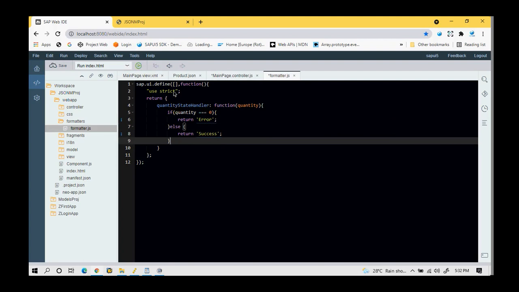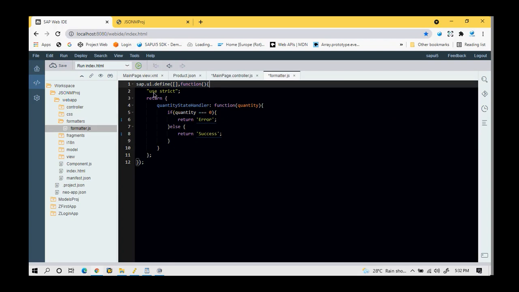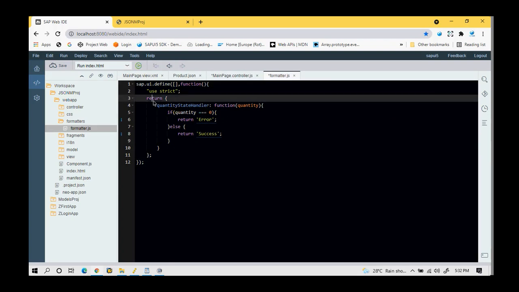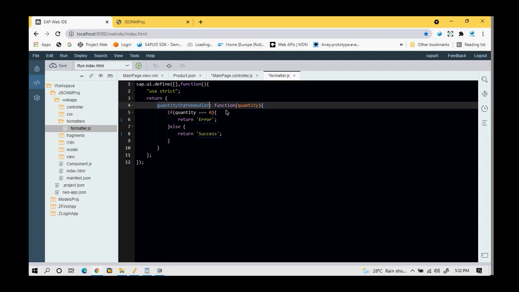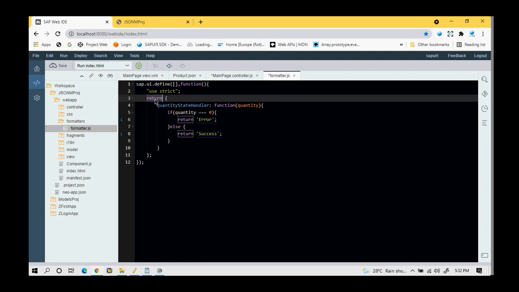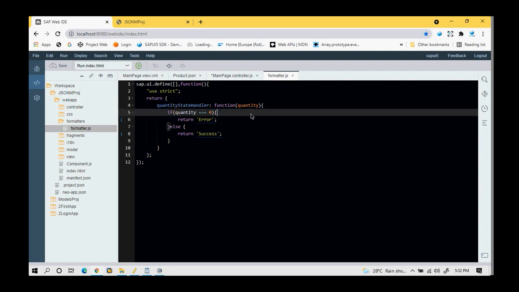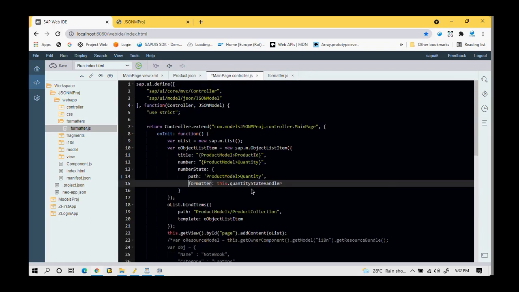Okay, so now I've created this separate formatter.js file using the definition. I've defined the useStrict, and then I've written this keyword, and inside the return, whichever function is triggered, that value it will return with the help of this return keyword. Okay, so now I'll save the code. So how to call this function? How to call this formatter?